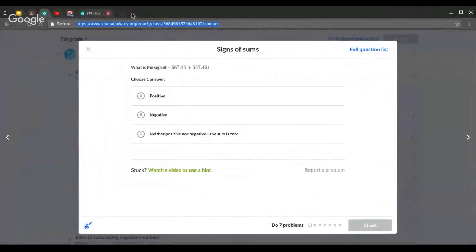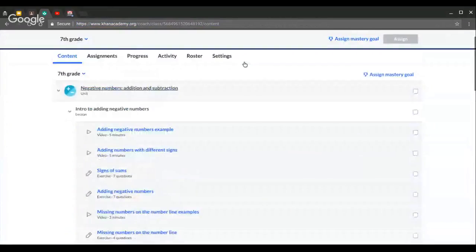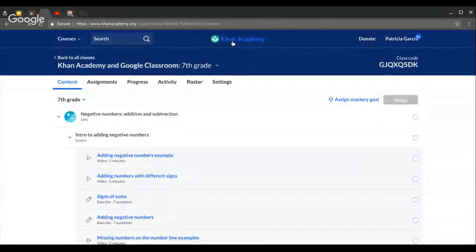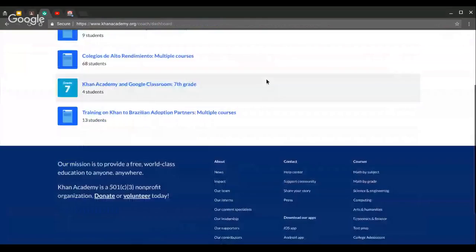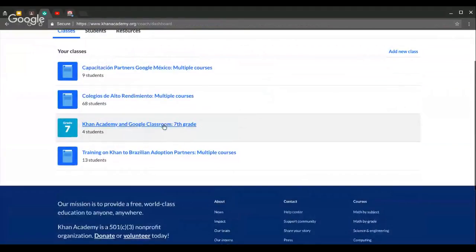Let me close this window. Let me close this. So remember that every time I go to the logo, it will take me to my home page, which in my case, I chose it to be my page as a tutor. So here I have all the classes I have created. And here I created one for this workshop. It's Khan Academy and Google Classroom. So I'm going to click on that.